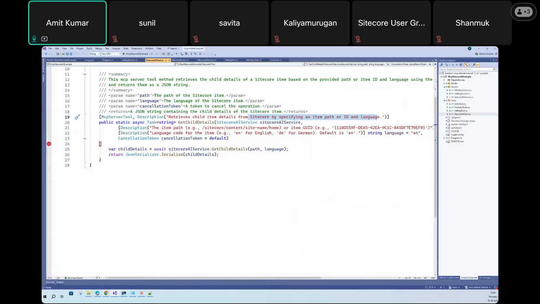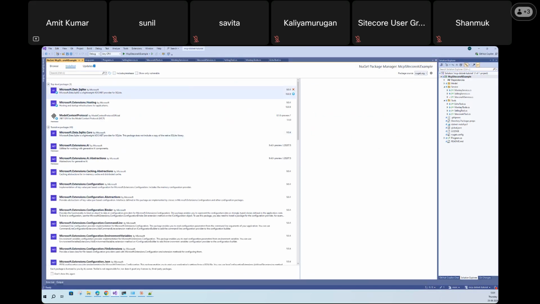So generally, to create an MCP tool, you will create an ASP.NET Core solution. It is not .NET 4.8. It's an ASP.NET Core solution. And then you need to add packages like Microsoft.Data.Sqlite. You need to utilize Microsoft.Extensions.Hosting, and you need to use the Model Context Protocol SDK. With the help of that, you can create your own MCP tools.